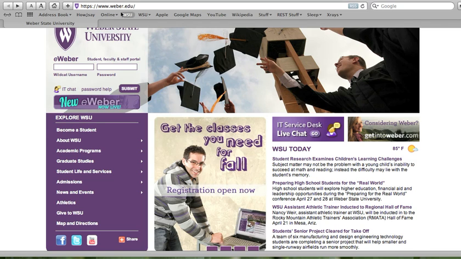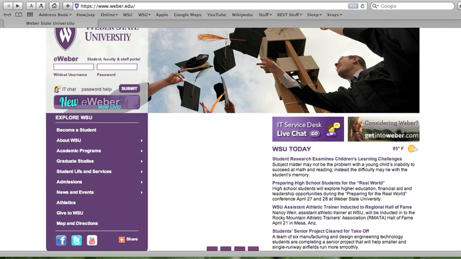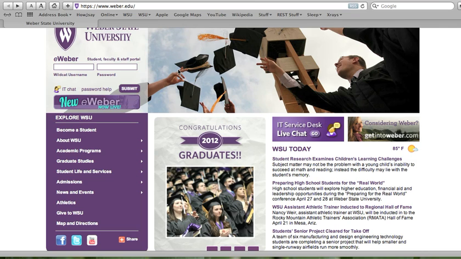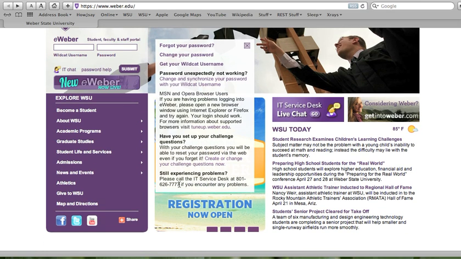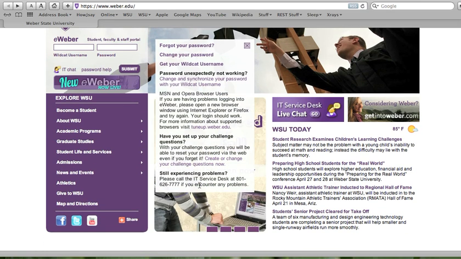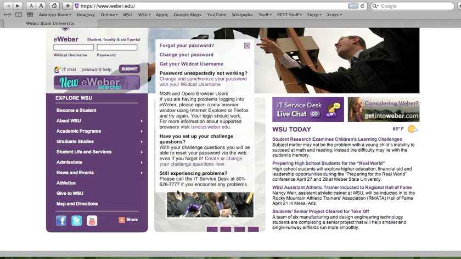This is weber.edu. This is where you put your username and password to log into the Weber portal, where you can get a lot of information like your transcripts, cat tracks. If you need help with your password, click here and it gives you some information. If you have any IT problems with KaiTester, Canvas, or anything else, you can call this number 801 626 7777 24/7 to get any help.